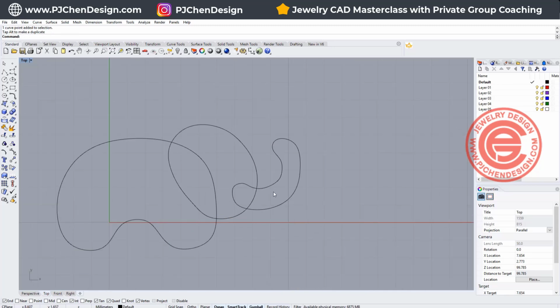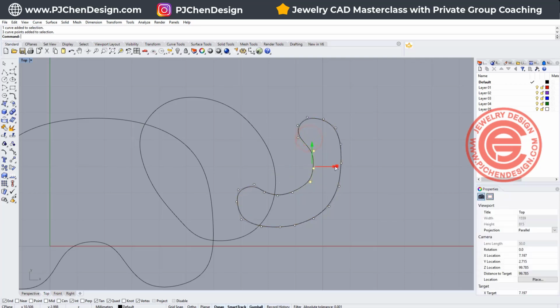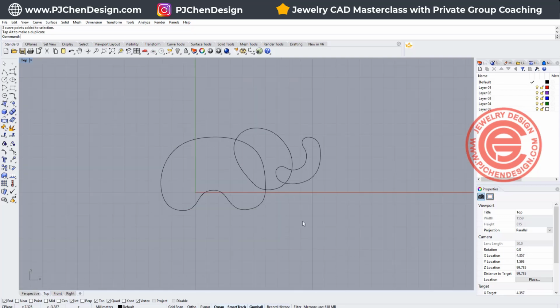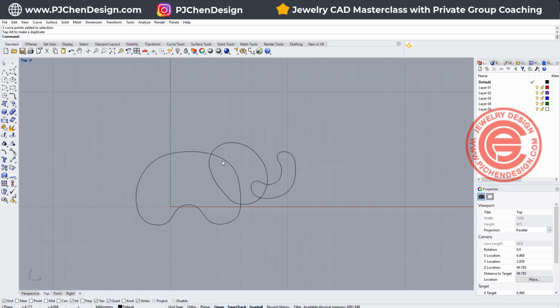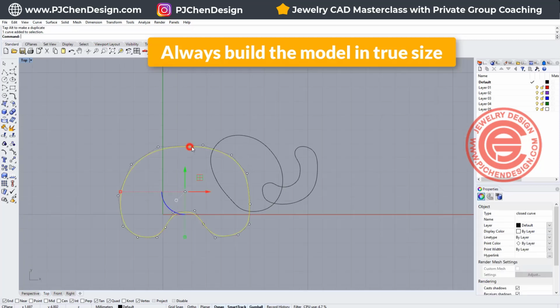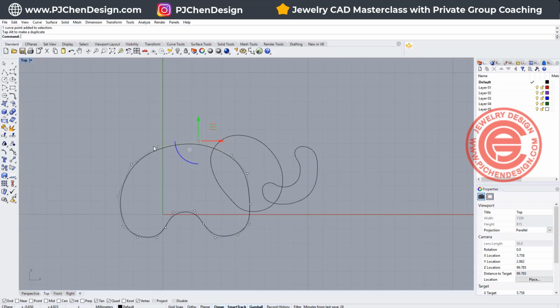Okay, all right, so let's say you really like this one. Maybe I want those to be a little bit thicker just for a better casting result. You also want to work on the size, because if you work on a large size and scale it down, you always have a thickness problem. So always make sure that when you work on jewelry, you work on the exact size.